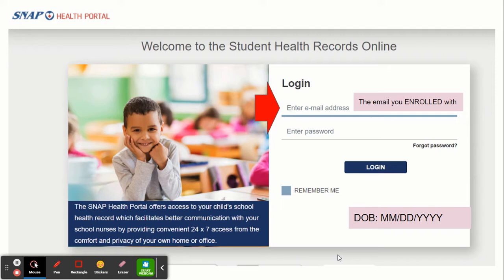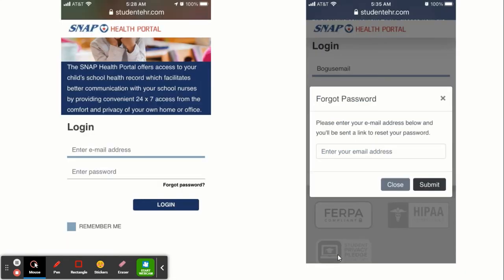The very first time you log into the Health Portal, please use a computer or laptop. If you log in from a different device, you'll be asked to verify your child's account using your child's date of birth. Please enter the date of birth of your child using 2 numbers for the month, 2 numbers for the day, and 4 numbers for the year.